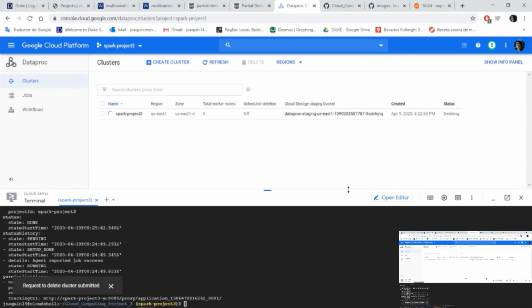Okay, this was a simple tutorial of how to create a cluster using GCP and how to submit a Pyspark job in order to run a task in this cluster.